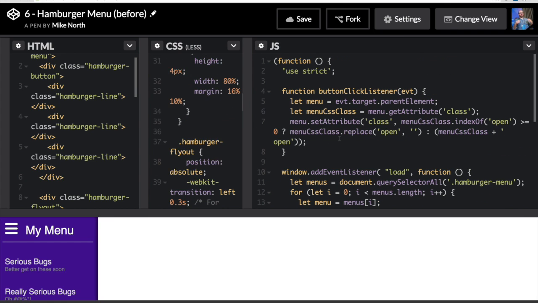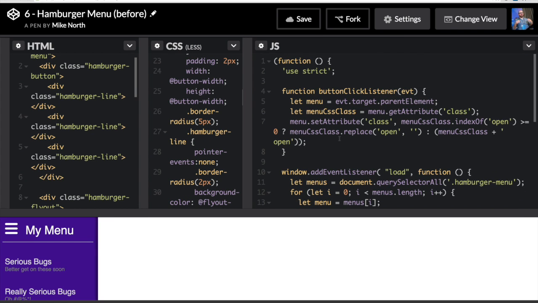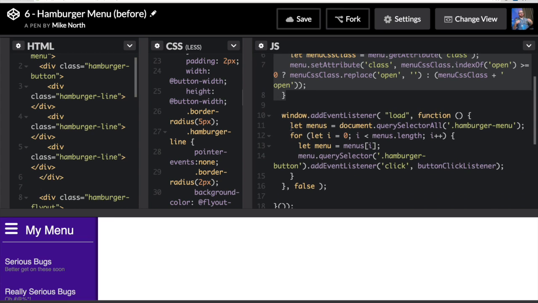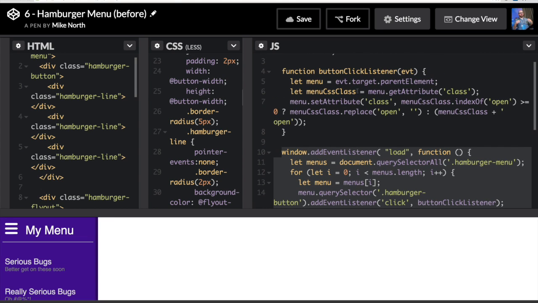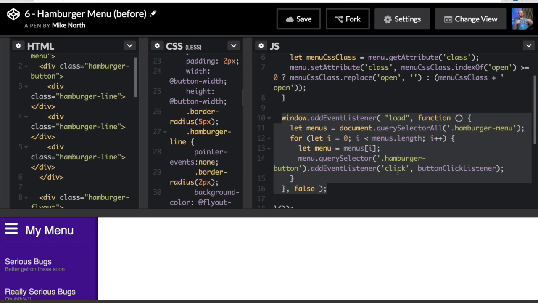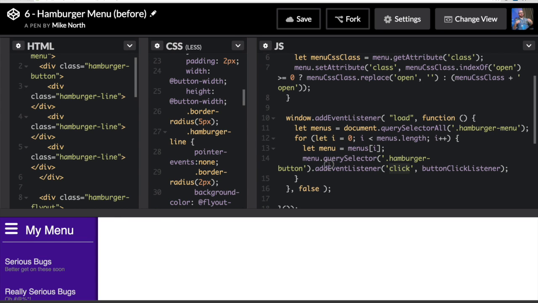And in the JavaScript world, it's not too bad. We've got 18 lines of code. Essentially, we've got a function that handles a button click event, and then when the window loads, we add an event listener to that hamburger button, so that our button click listener function is called when this click event is fired from the button. So it should be pretty straightforward.